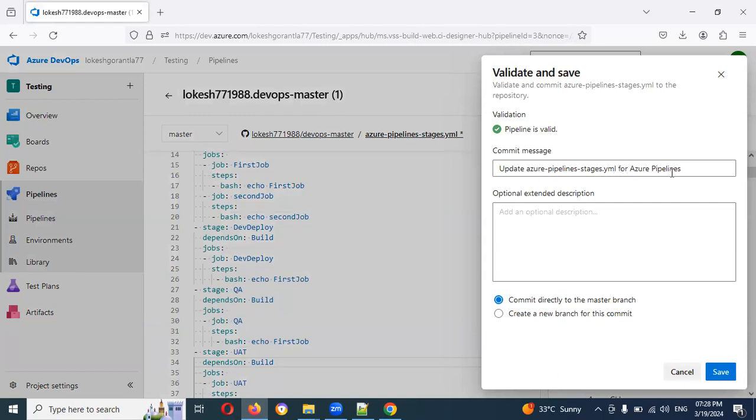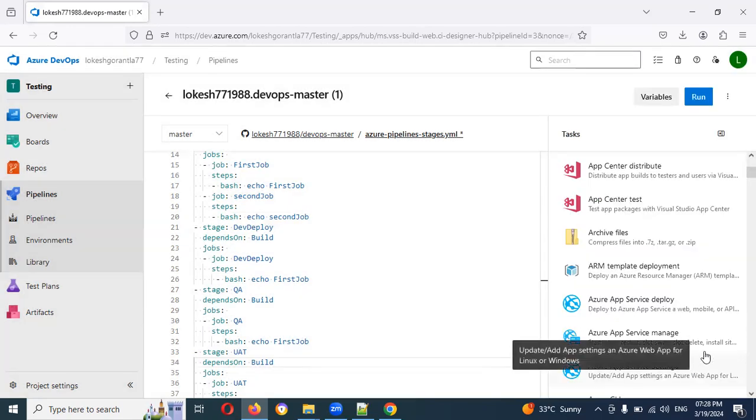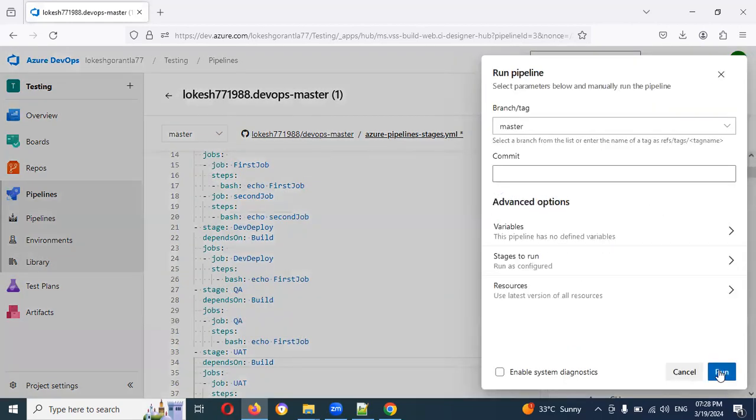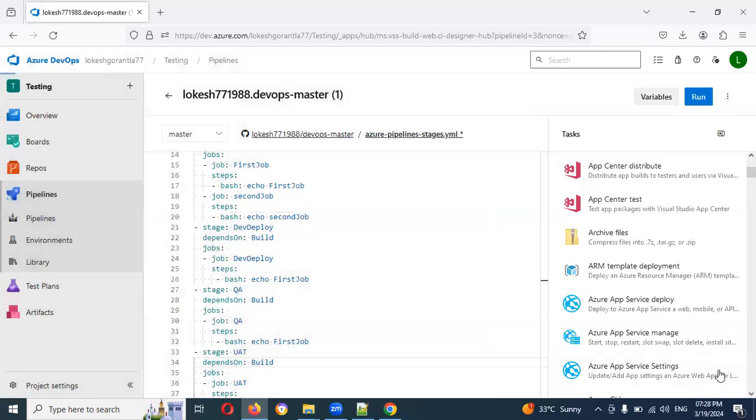Stages for the pipelines, adding depends on tag and job. Now I'm just going to save it. Once I save, it will automatically save and run. And here it will ask you for run as well.